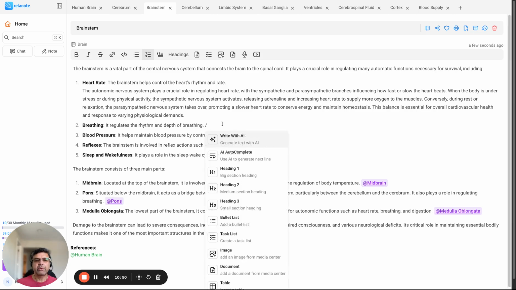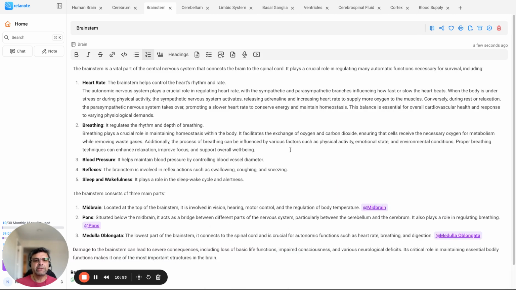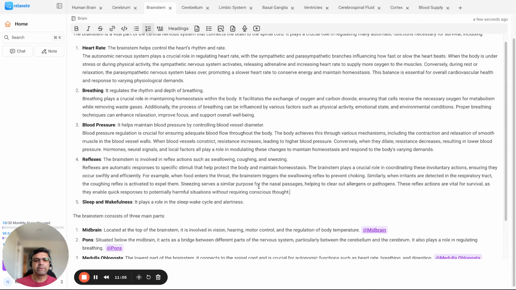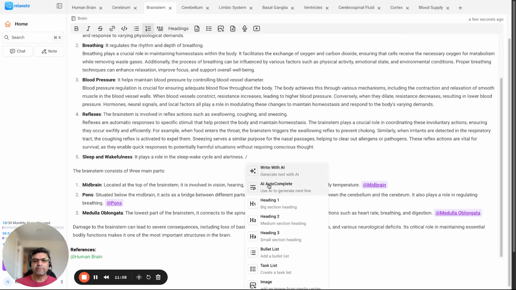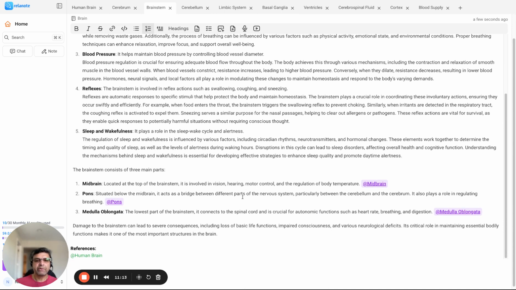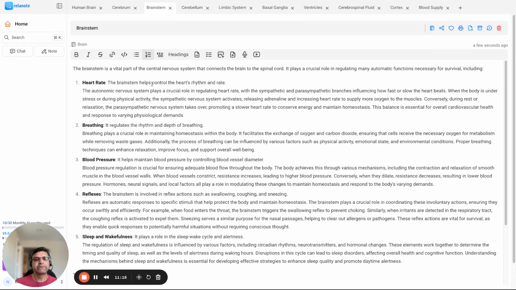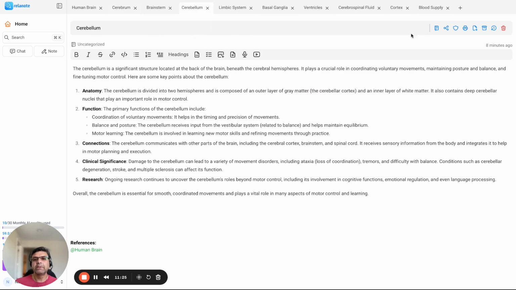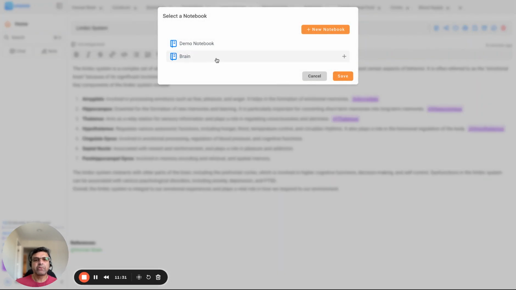Let me do that for a couple of other topics. Breathing, blood pressure, reflexes, sleep and wakefulness. So similarly, you can start creating notes for each of these subtopics. And at the end of it, you want to make sure that you have them all categorized under the same notebook. So I'm going to go ahead and do that right now.